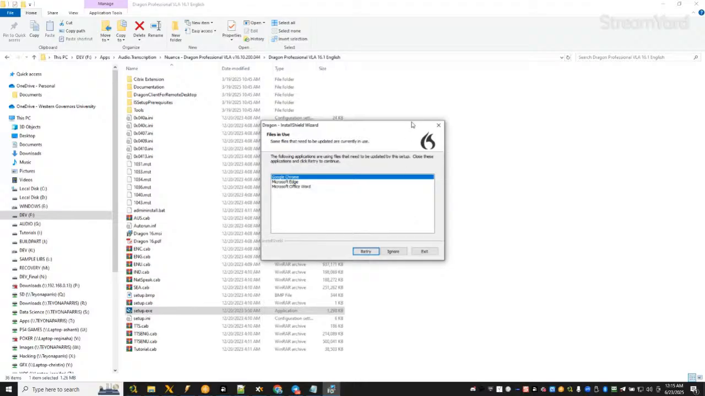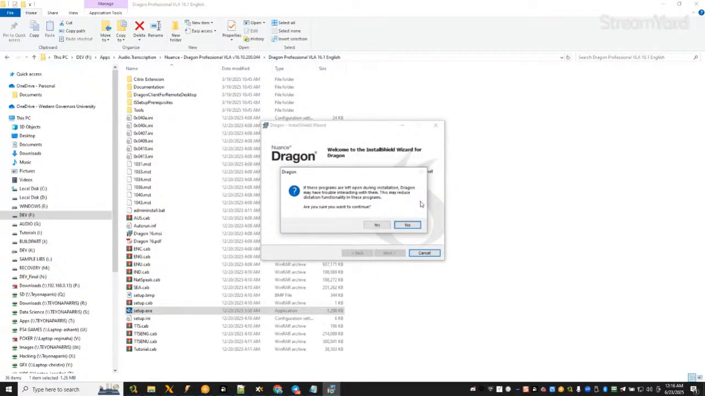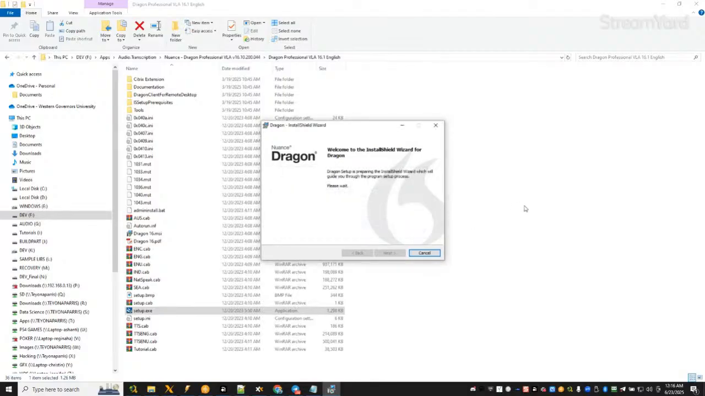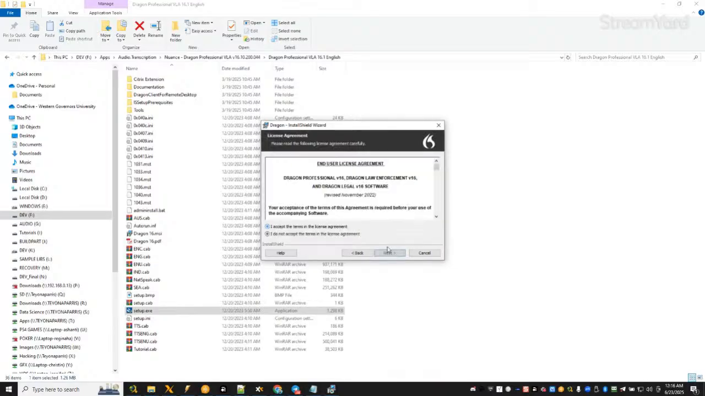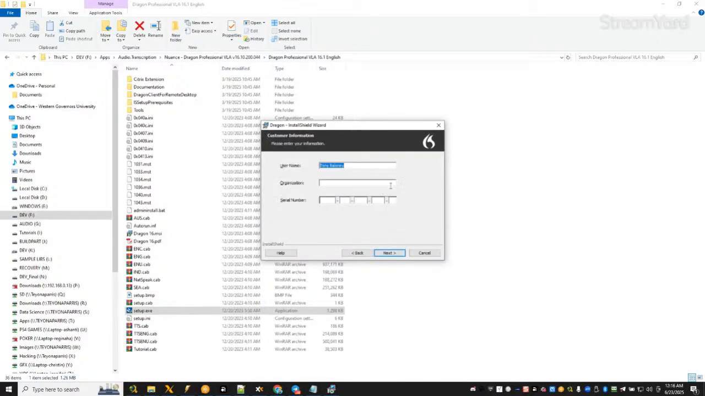All right. Following applications are using files. Close these applications. Click retry to continue. Let's ignore. That's fine. We don't need Chrome per se. And of course, my USB Ethernet hub doesn't give me a steady connection. That's fine. Okay. Accept. Yeah. All right.